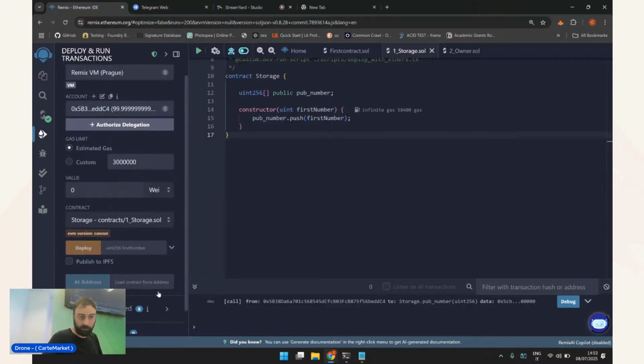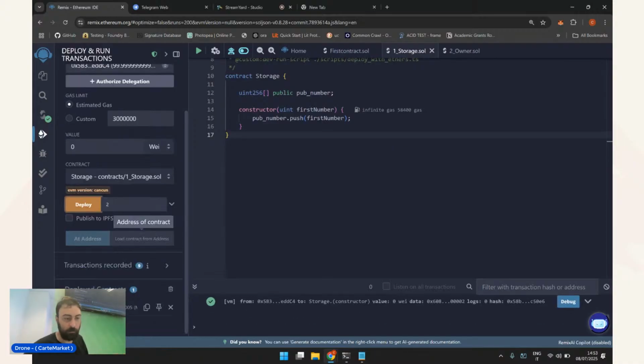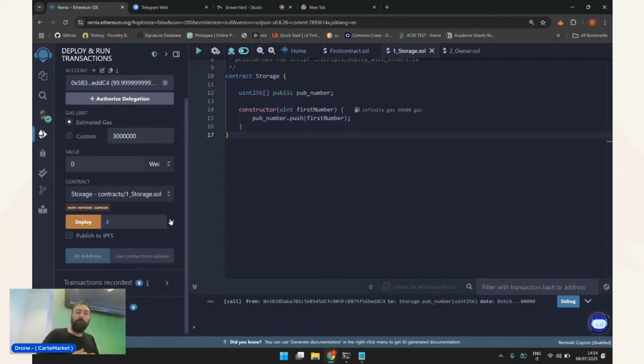So if we quickly delete this, we can see that after we compile the contract, as you can see in here, there is a new field asking us for a value to put in. Without this value, we cannot deploy the contract. So if we write in 2, for example, as you can see, the deployment goes just fine, and we will have on index 0 the value that we pushed in. Very straightforward.